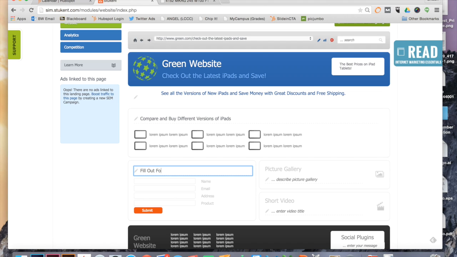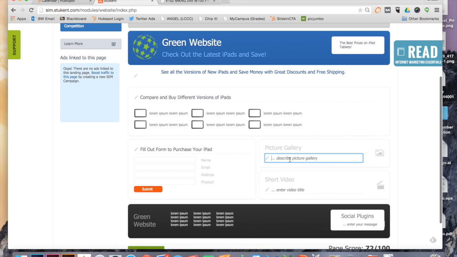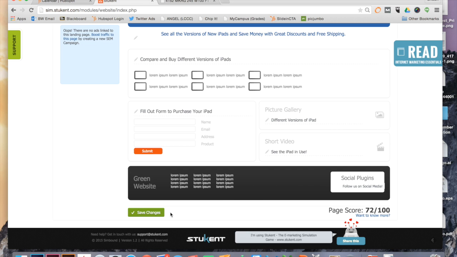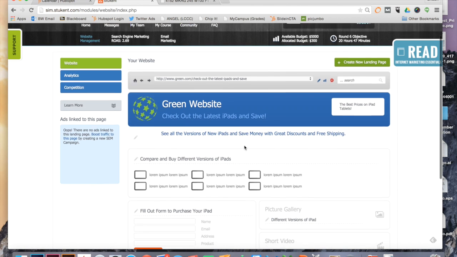Fill out form to purchase your iPad. Okay. Picture gallery, different versions of iPad, and then I'm going to go ahead and add a short video to see the iPad in use. I think that'd be pretty cool. Social plugins, obviously follow us on social media. Alright, so that's a pretty solid landing page for my general iPad 1.